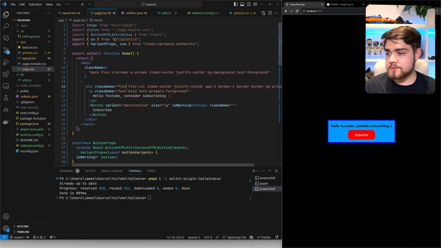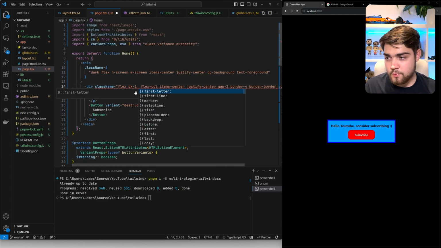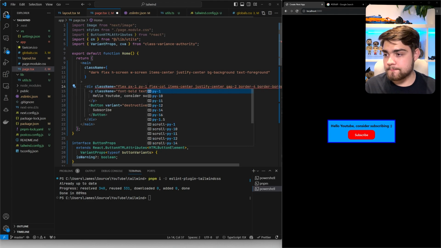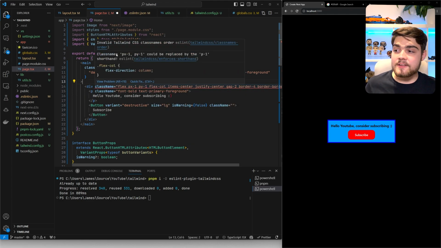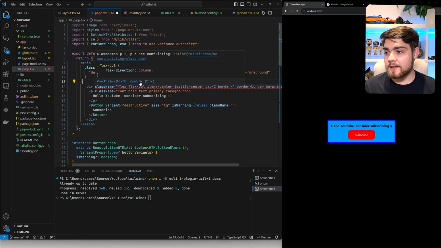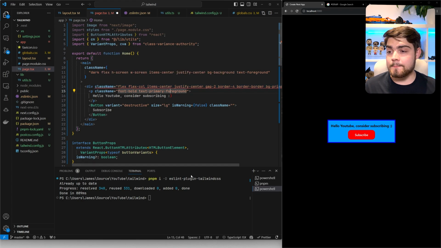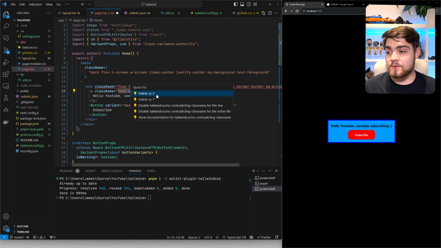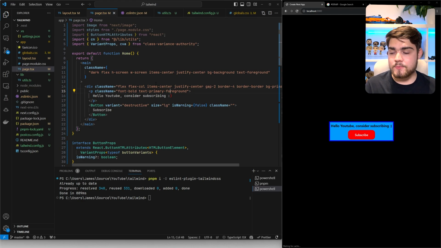I'm also going to show you another really cool one, where we say px-1 and then py-1. If we go over here, we'll see another error that says classnames px-1 and py-1 could be replaced by p-1. That's a really sensible suggestion of why aren't you just using the simpler shorthand. We'll go ahead and fix all of those issues. Now it's also going to warn us about another one, which is that the classnames p-1 and p-3 are conflicting. Again, all of these are quick fixable, so you can do them within VS Code or even within the command line. I'm just going to go ahead and delete that p-3 one.